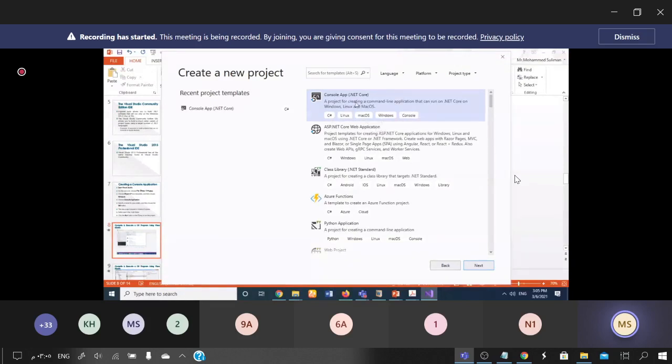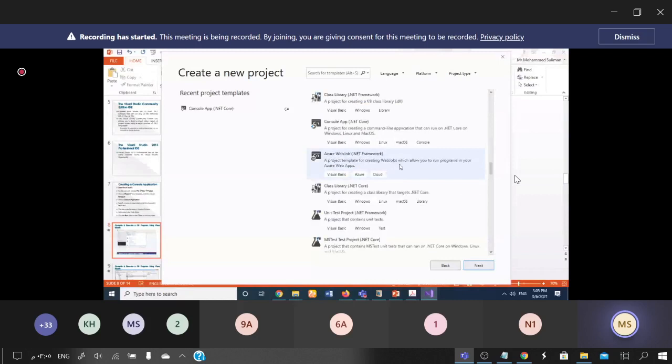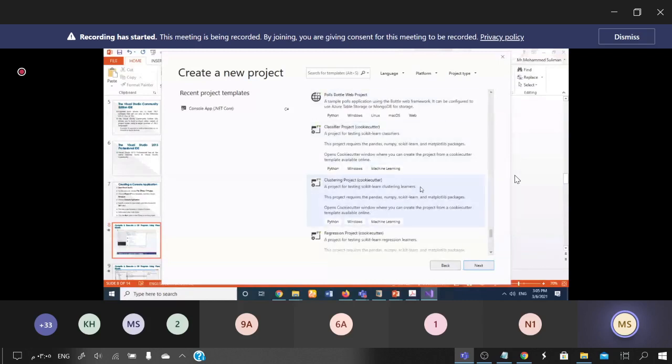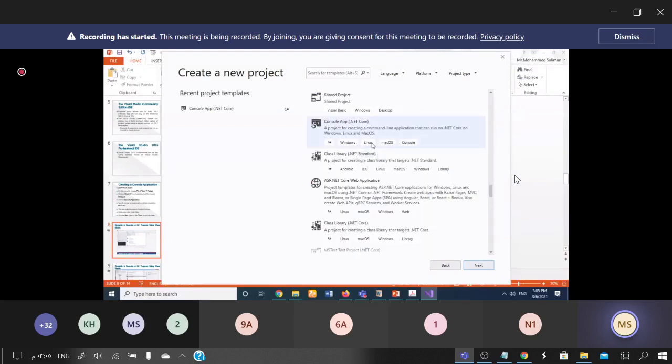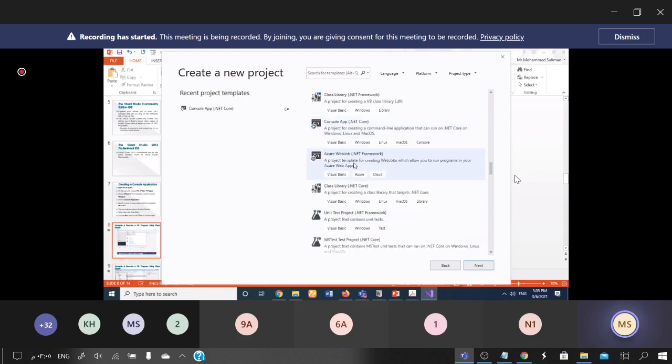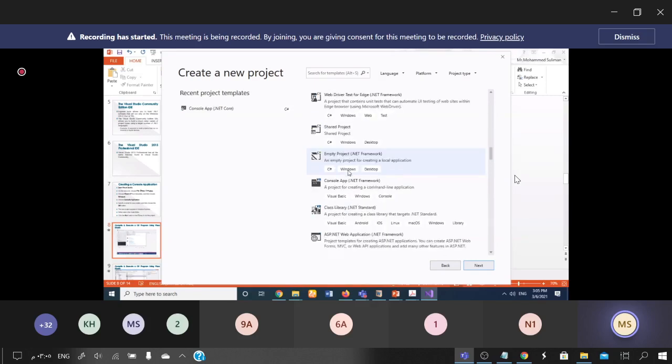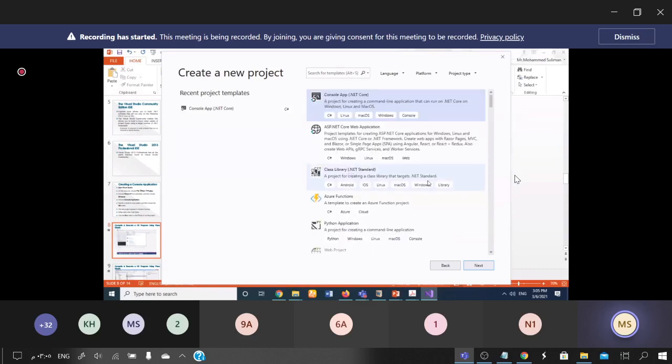You have other options also here, right? For example, if you look at this one, the Django web project that supports Python, Windows, Linux, Mac OS, and it's a web project. F sharp, Windows, Linux on console, Visual Basic, Azure Cloud. If you want to develop a cloud application on Azure, here it is, and so on. So for our learning purpose, we use this console app, where C# is supported, which can run on Windows, Mac, and Linux, right? So in console app, we just go on next.